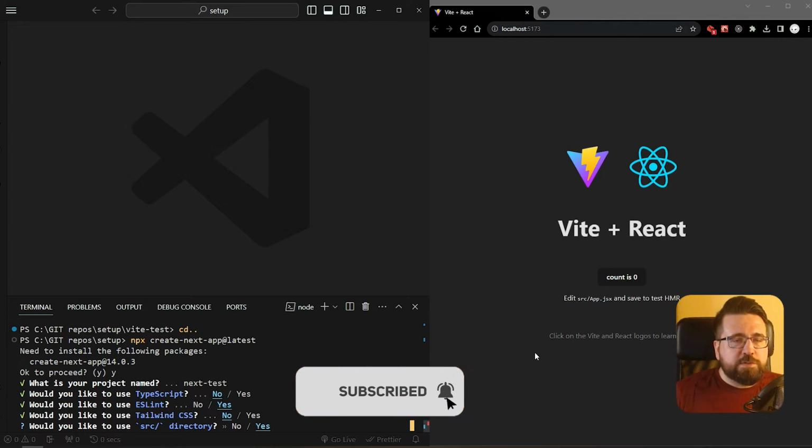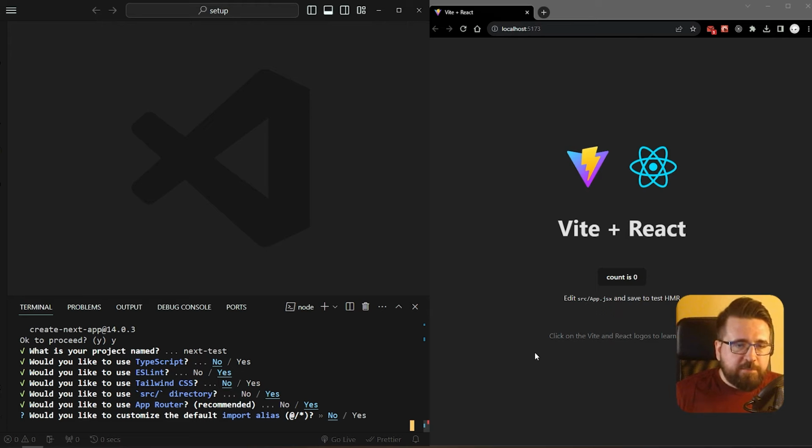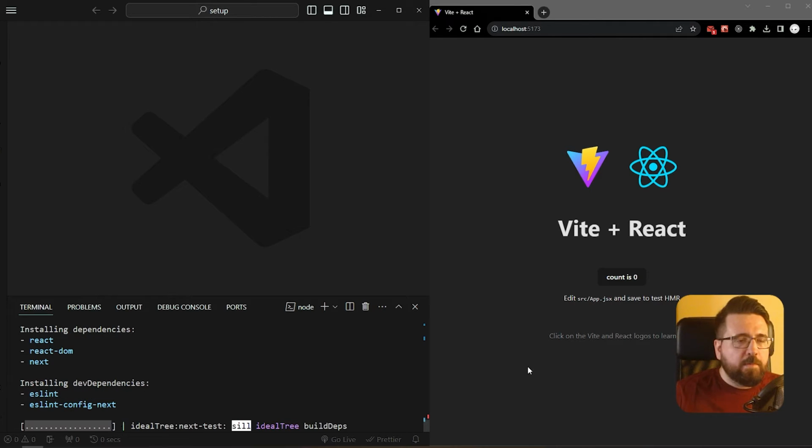Would you like to use the source directory? You can choose yes or no. Would you like to use the app router? You can also choose yes or no. Would you like to customize the default import alias? You can choose yes or no. And it's going to proceed with installing dependencies automatically.